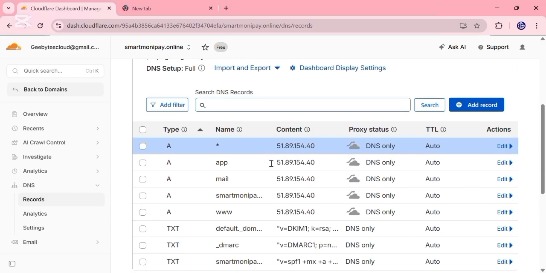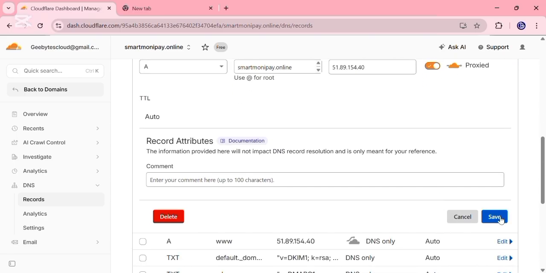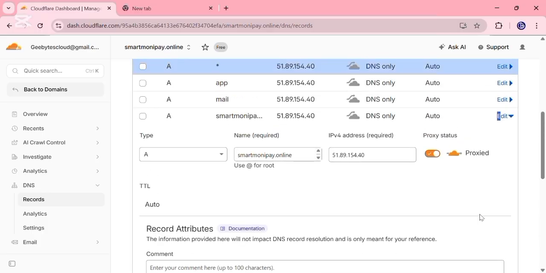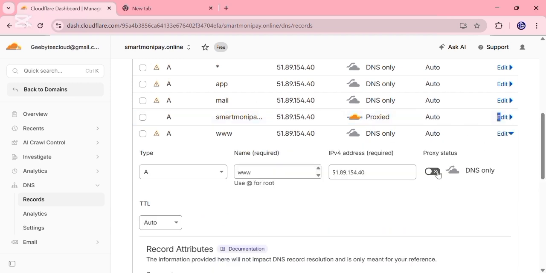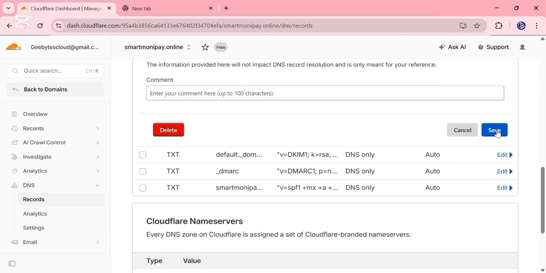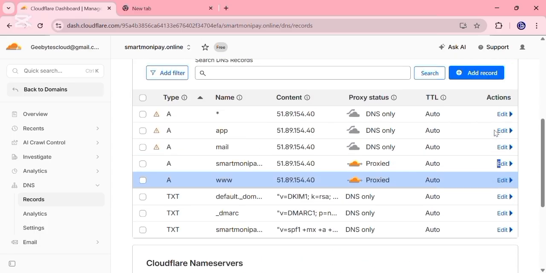Now, after that is done, come back to this place. Don't leave this at DNS only, otherwise you did not use Cloudflare. You proxy it. What this means is you're telling Cloudflare, hide my IP. That is all. The moment you've done this, you're good to go. Any subdomain like app should be DNS only.